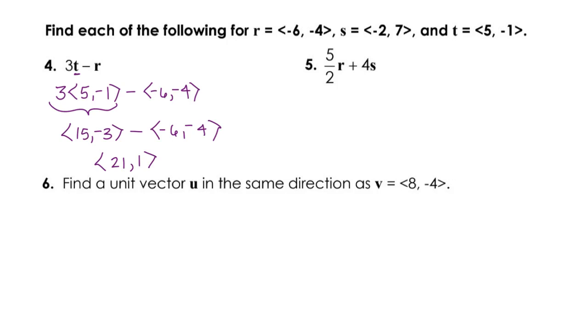Now for number 5, again, very similar, same idea here. I'm going to take my 5/2, and I'm going to multiply that to -6, -4. And then add to that 4 times vector s, which is -2, 7. If we want to go ahead and distribute here, we're certainly welcome to. And if we do that, then we're going to end up here.